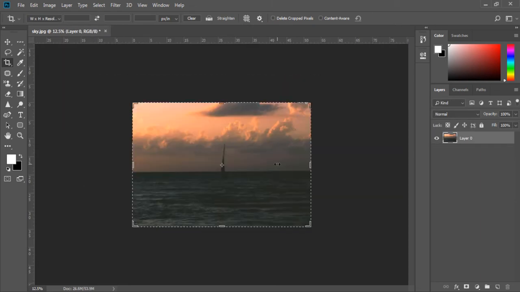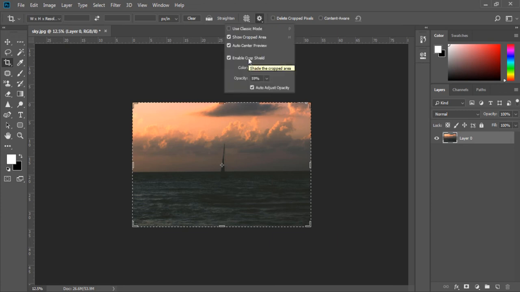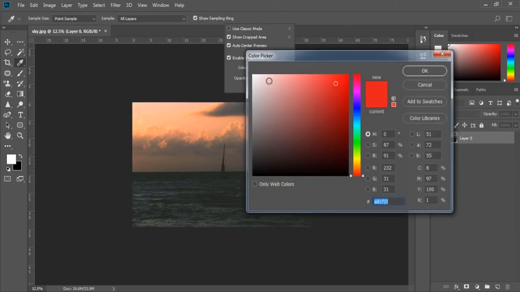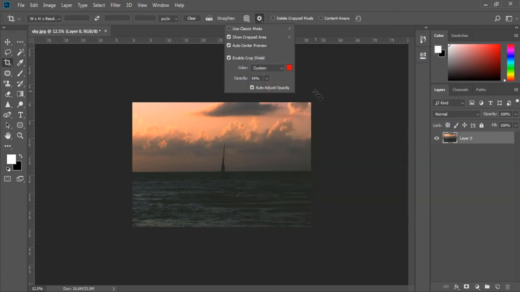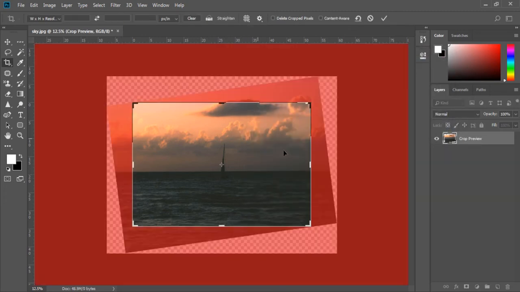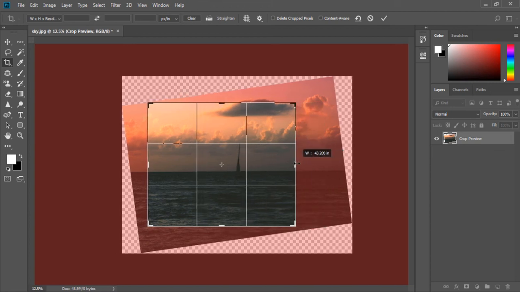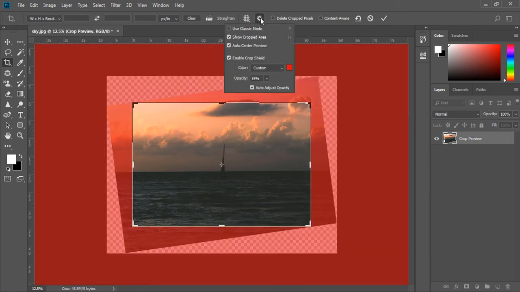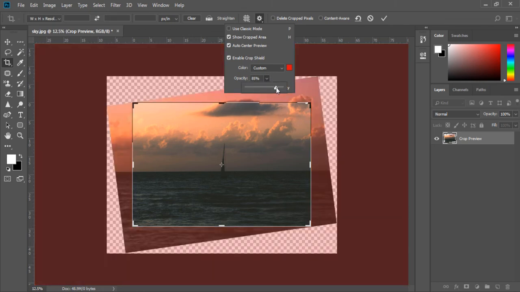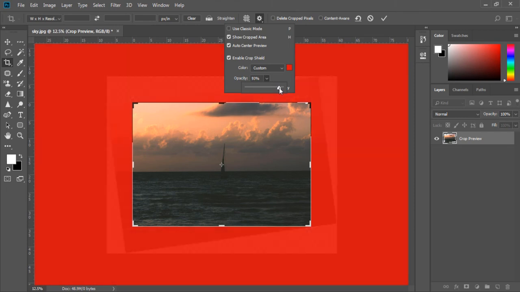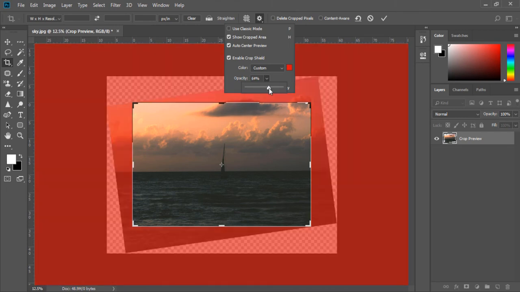Okay, next we have the Enable Crop Shield option. Okay, select the image to crop it, and then we can change the color view of the image area that we want to crop. You can see it's changing the background color. Okay, next we have the opacity option. If I increase the opacity, then the image of the background is dim other than the selected area.